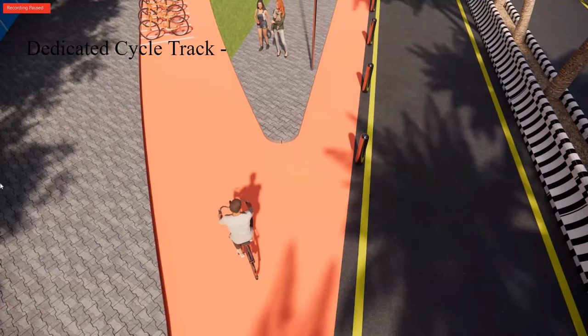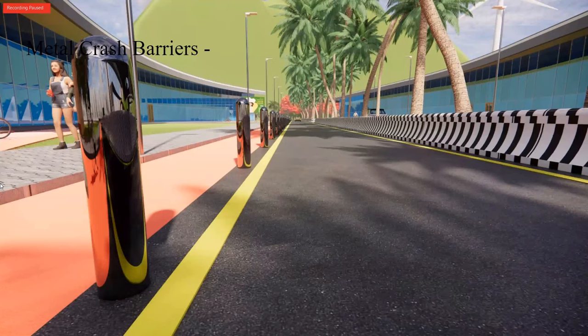Then I also provided a dedicated cycle track to promote cyclists, or people to use cycles instead of motorcycles or other vehicles. It will also promote their health and reduce the carbon footprint of the individual. And there is also a 5 meter wide footpath for walking. These are the metal crash barriers to safeguard the bicycles and persons who are using the footpath, and also to stop vehicles from encroaching on the dedicated cycle track. It will also encourage people to use these cycles instead of mechanical vehicles.